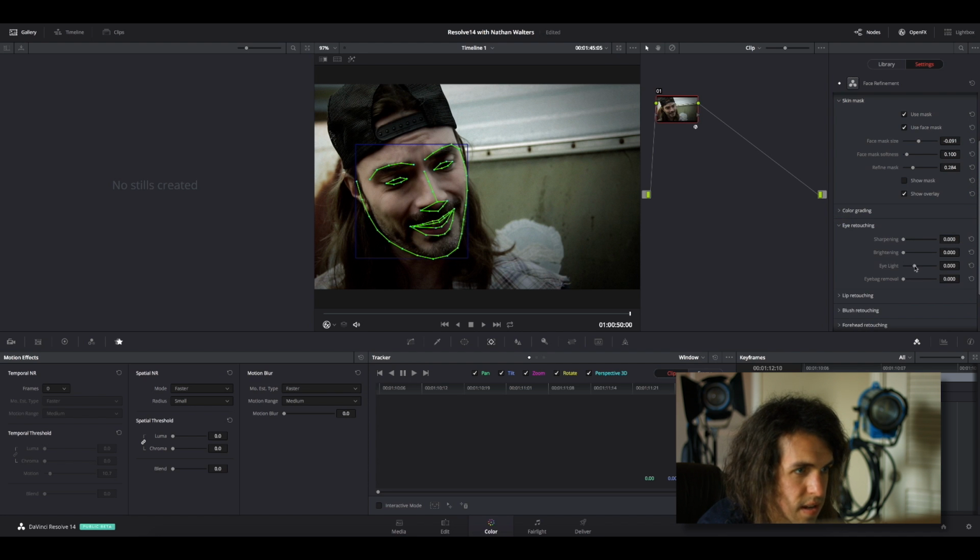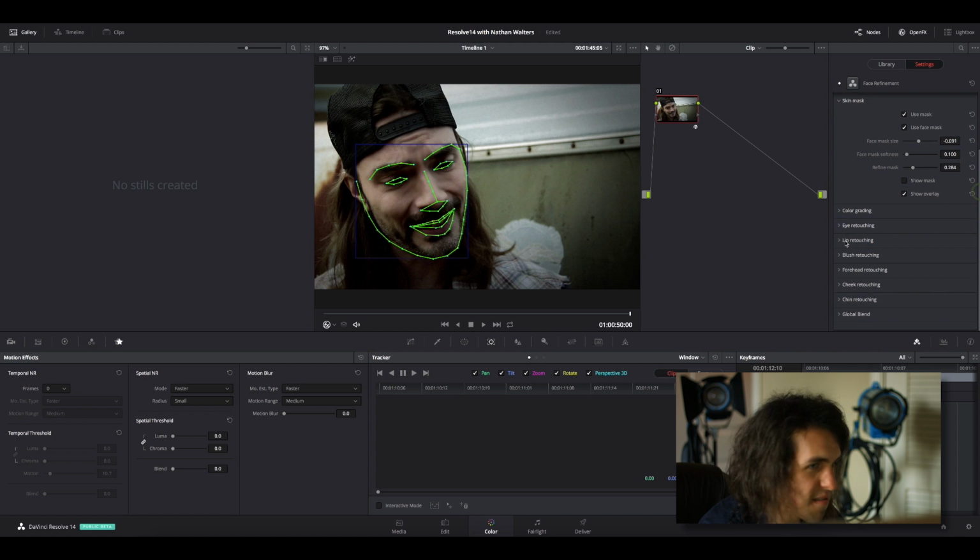Eye retouching, sharpening, brightening, highlight. What the heck does that do? Oh man. Are you kidding me? Eye bag removal? What? This is incredible. I'm losing my mind right now.